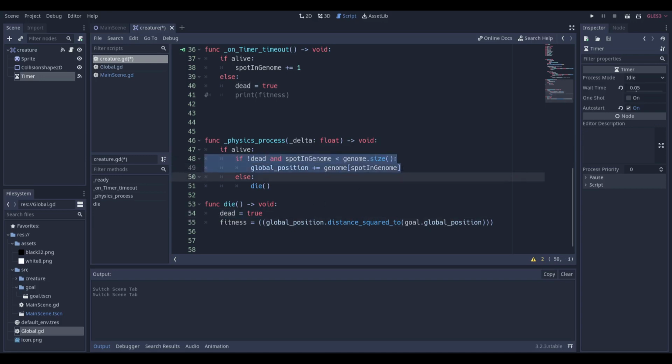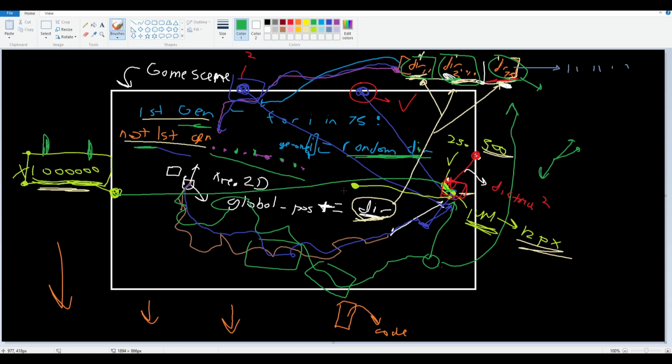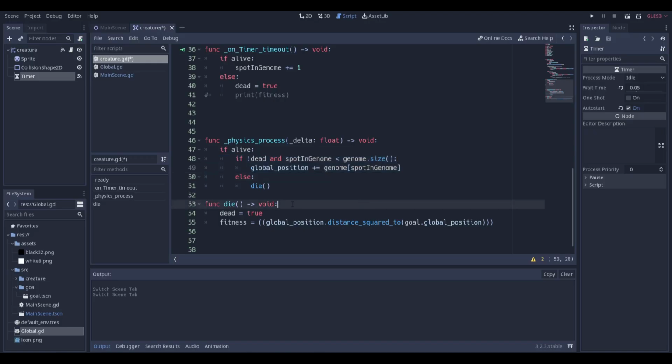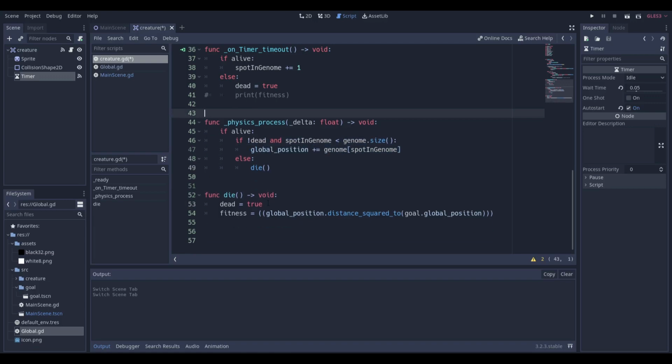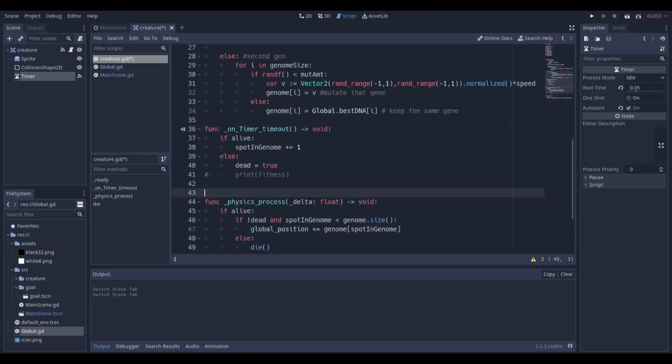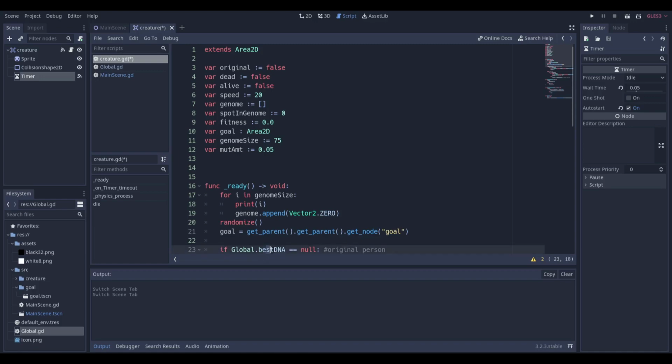And then we're going to calculate our fitness. The fitness function is basically determining how far away are we from the goal. If we're over here, how far away are we from the goal? That's all our fitness function is determining. That's how we determine the fitness, or the viability, or how likely that creature's genome is going to be considered global.best DNA. That's all we're doing.